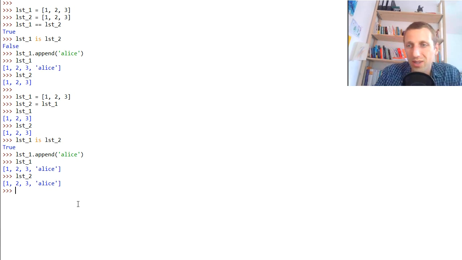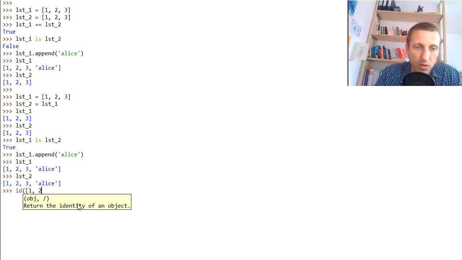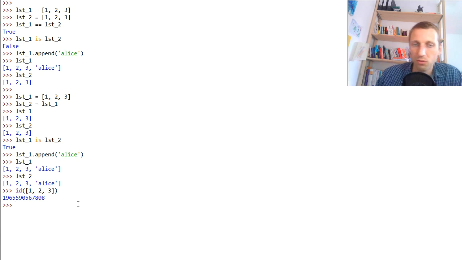And how does it work internally? Internally, Python uses the id function, which is defined for any object. For example, you can pass an object like a list into the id function, and it will give you a numeric representation of the memory, a representation of the memory address. It's a number created once for each object, and it never changes for this particular object.